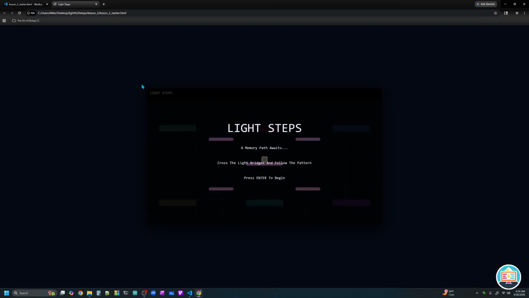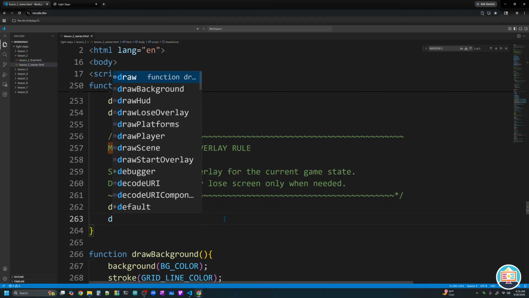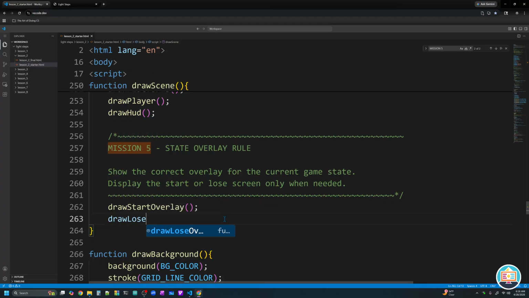Hey, that looks great. We got that transparent black sitting over everything. Our text looks really good. The flavor text here is great. I press enter to begin. That's not working yet, but we'll get there. So this worked nicely. Hey, we got a lose overlay. Let's draw our lose overlay as well. So draw lose overlay. So draw start, draw lose. Let's see what we got now.